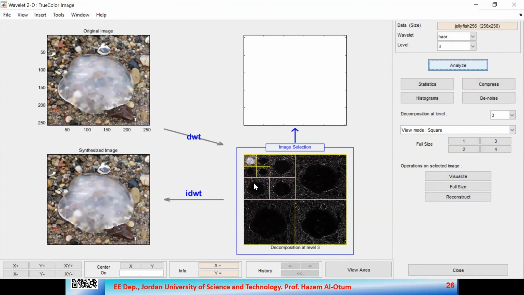I see that most of the details are found in the lower part of the frequency, and as we increase the frequency in the other subbands, we can see that little details are found. This actually can be compressed, and as a result can be removed from the wavelet domain and apply compression in this way.